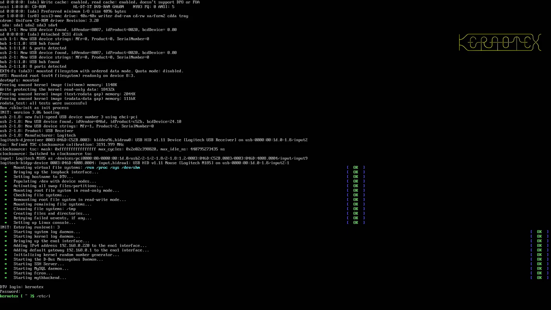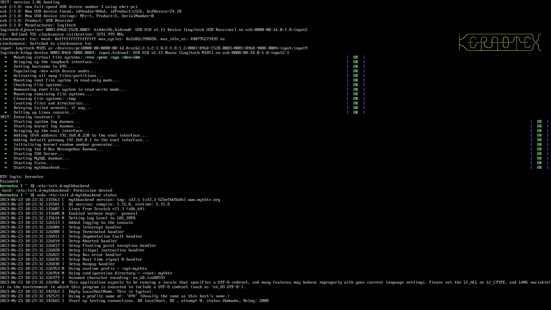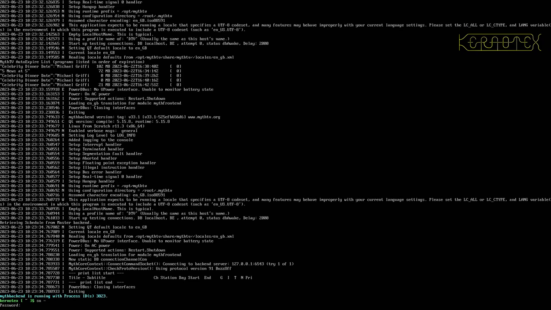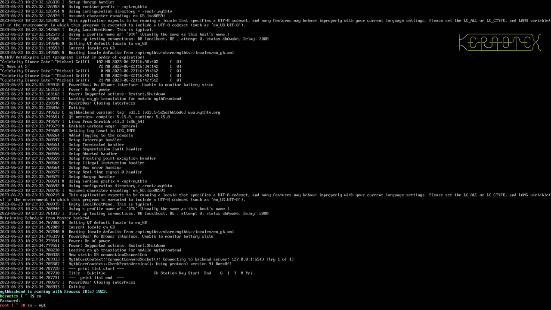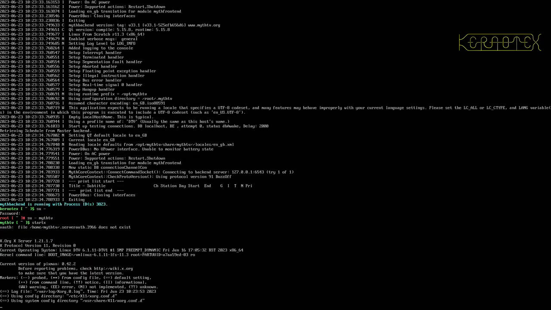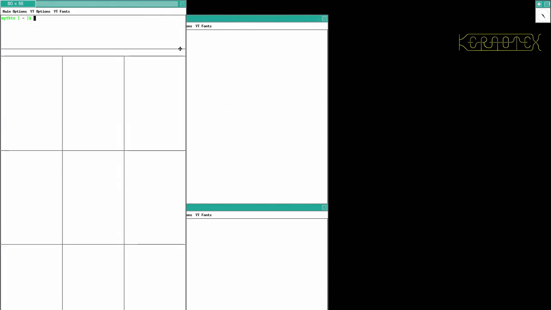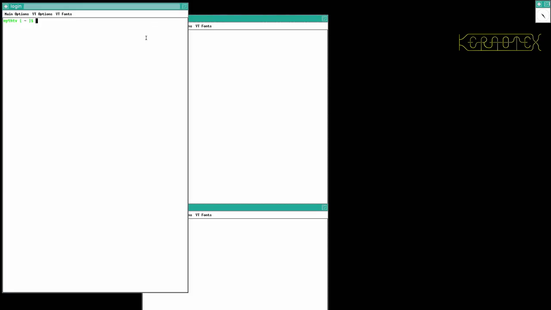If I look at the service itself, the daemon, looks like I'm not going to be able to run this. No, so sudo and status, we should see that it is running. And yes, again we've got this print list start and print list end, so that's good. It's going to become the root so that I can become MythTV, StartX. I'm going to put this window on the root again to help prevent me accidentally logging out.